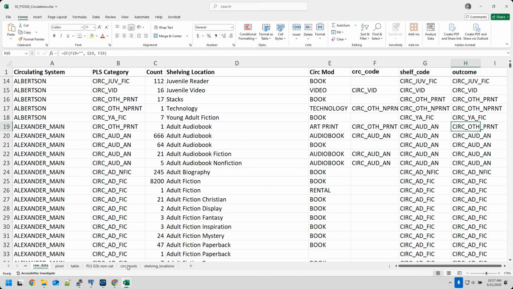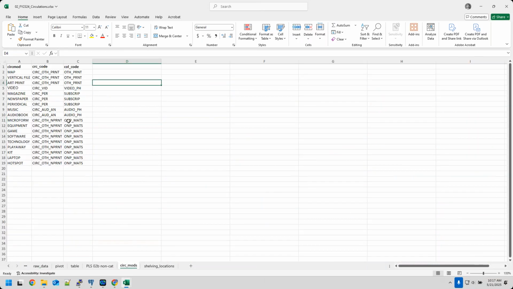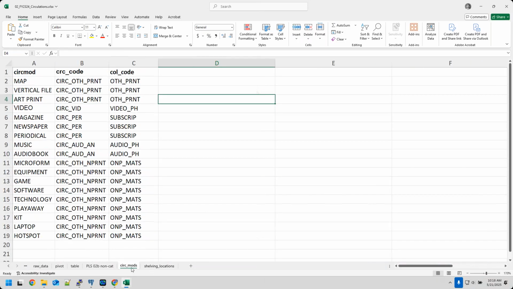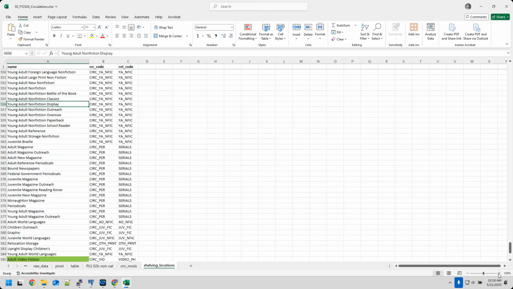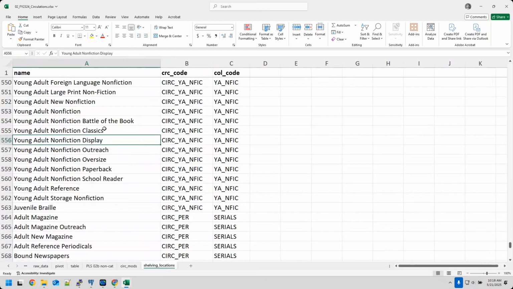So in all of these sheets where we're making these translations, there is a table that shows the translations. And so here, for instance, is the map that we use for circ modifiers. If it is a map, it's going to be categorized in circulation as a circulation other print. If it's a map in the collections, it's going to be mapped as other print. And so first, these take precedence over the shelving locations. But if there is not a mapping there in the circ modifier, then we take what is the shelving location.